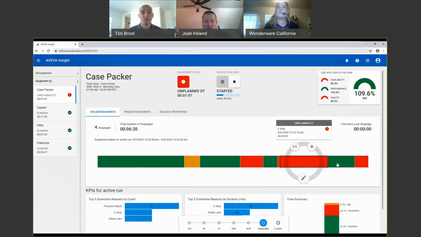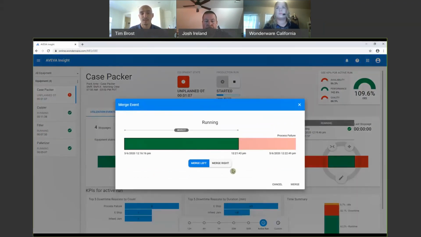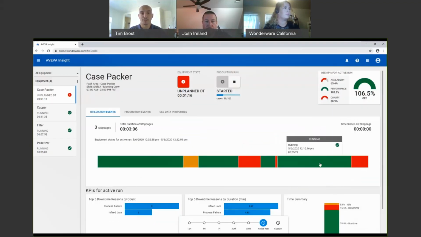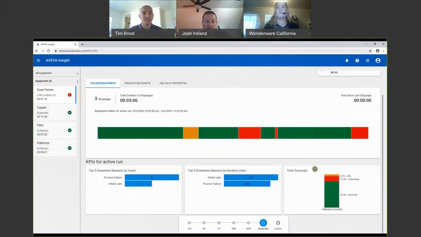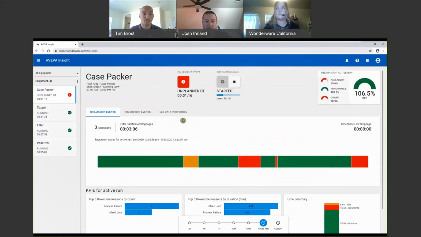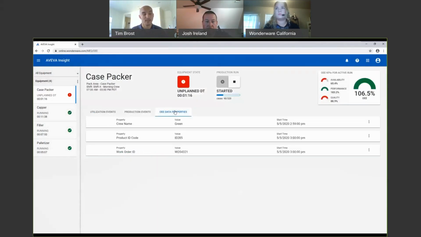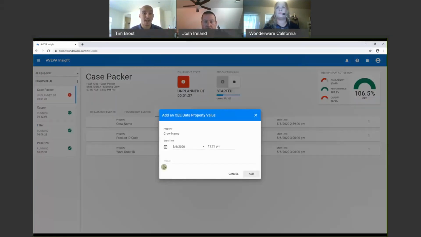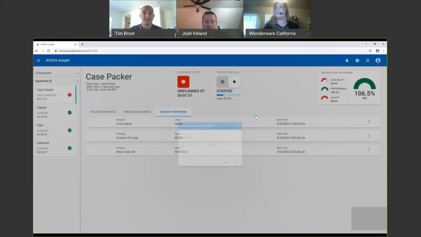So now if we want to merge back, we can actually merge both of these sections back. We'll merge left, go back to the way it was before, and merge those utilization events. Notice down at the bottom, the KPI is also updated because we added an additional event of a process failure. So that count KPI increased. Here's where you'll see the OEE data properties that have been automatically imported from Edge. But you can also, as I said, the growing theme is I can add manual property values as needed.